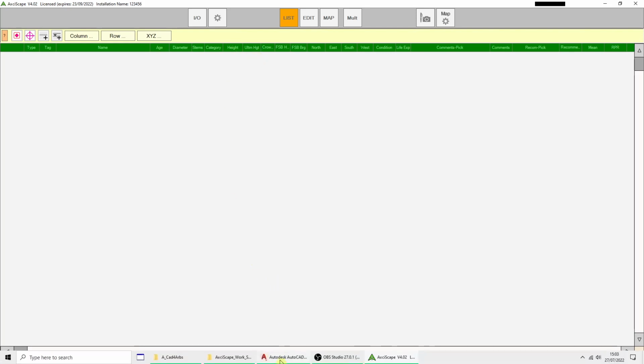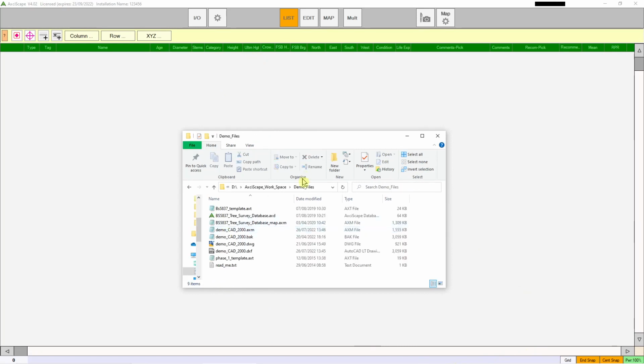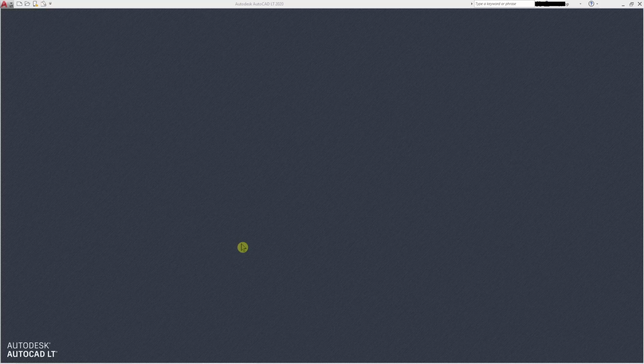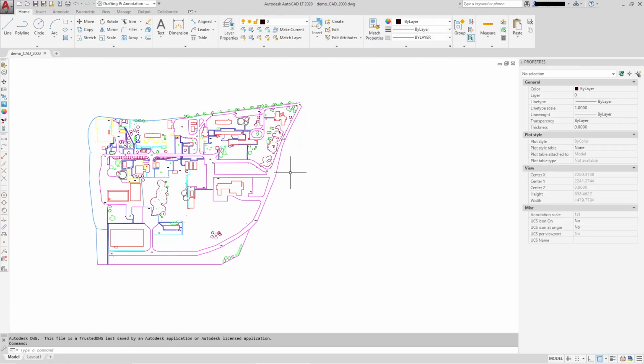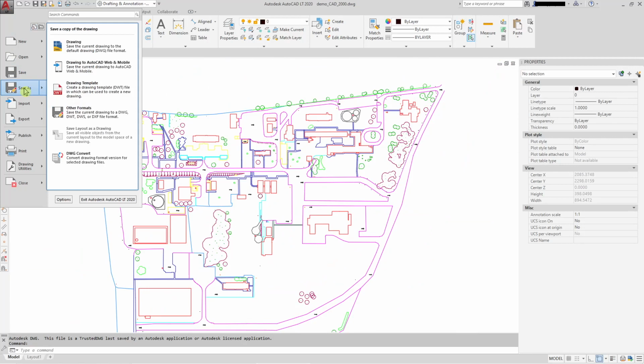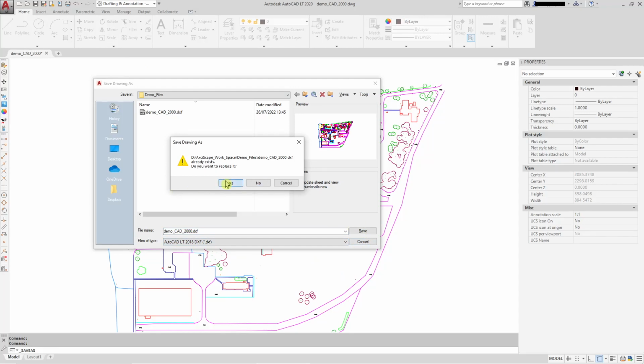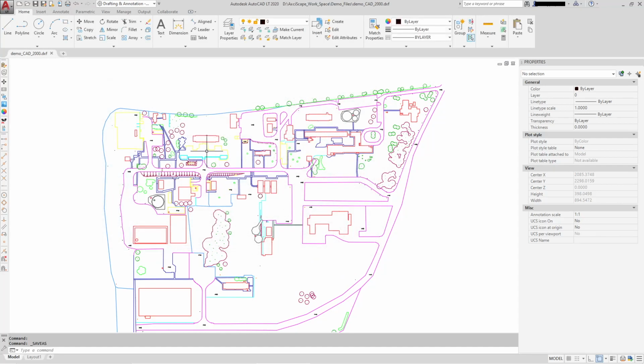So first thing you do is load the template, and then you'd want a site plan. So you'd be supplied with some site plan. I'm just going to use the demo file. So if I open the demo DWG, which you've seen before, into AutoCAD, and then save that as a DXF. So I've chosen 2018 DXF. Save. It already exists because it's going back into the demo folder.